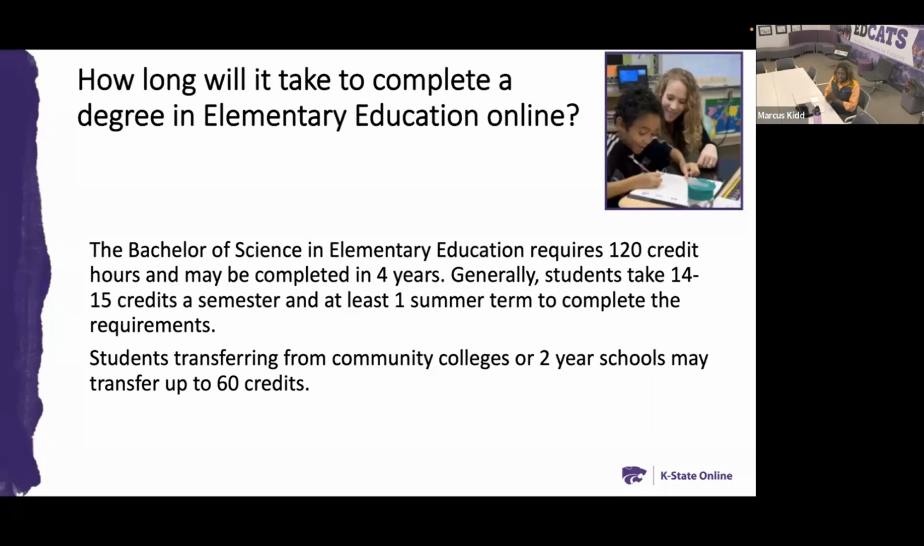So the entire program is 120 credit hours. And so when we split that up to 4 years, that roughly breaks out to around 14 to 15 hours per semester that you'll do, and around at least one summer term for you to get all those classes in.